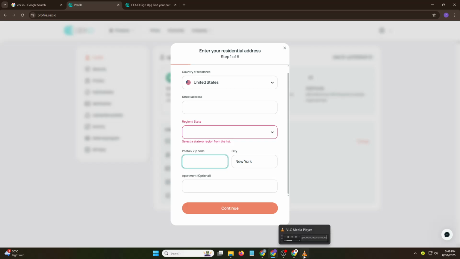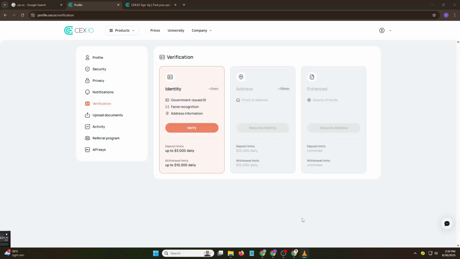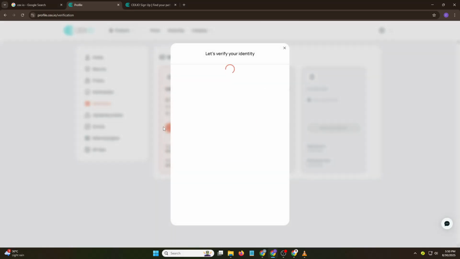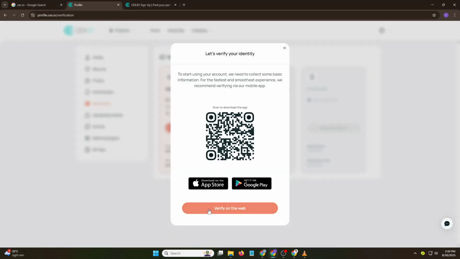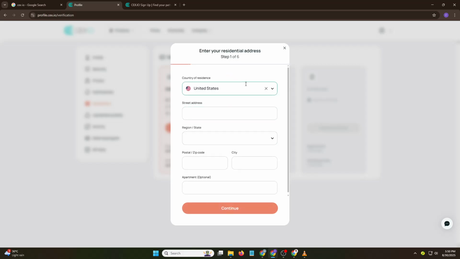Explore account settings. Before making deposits, go to your account dashboard and get familiar with settings like deposit methods, withdrawal limits, and security preferences. You can deposit using cards, bank transfers, or crypto, depending on your region.